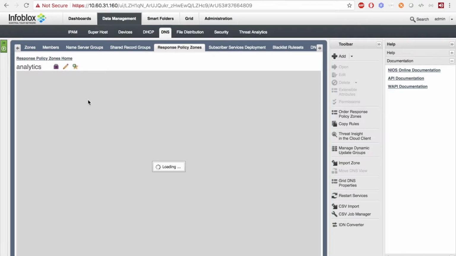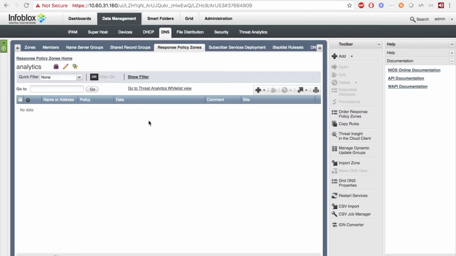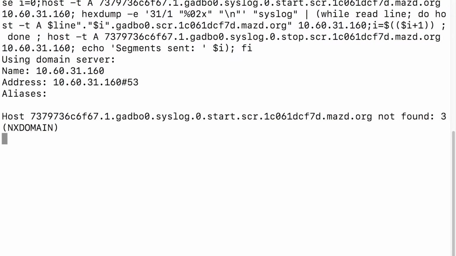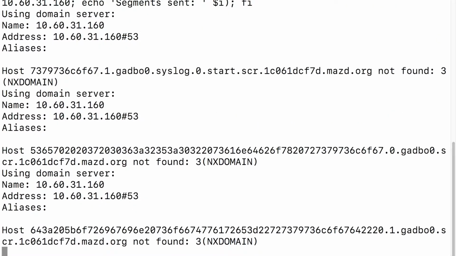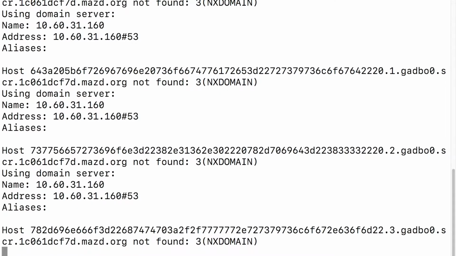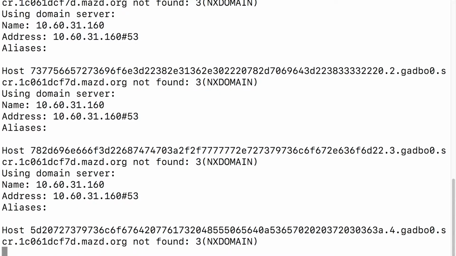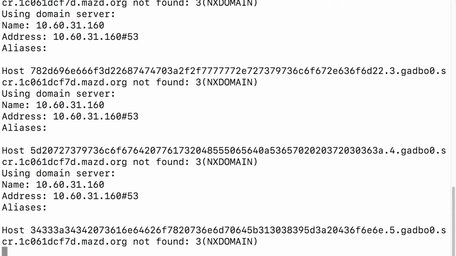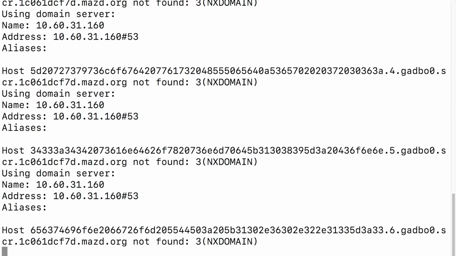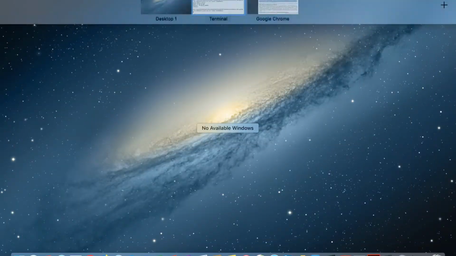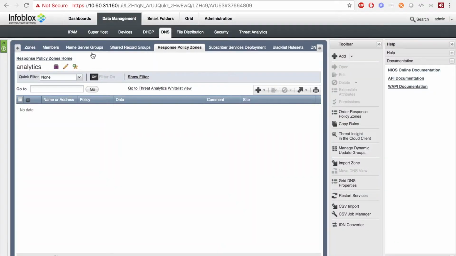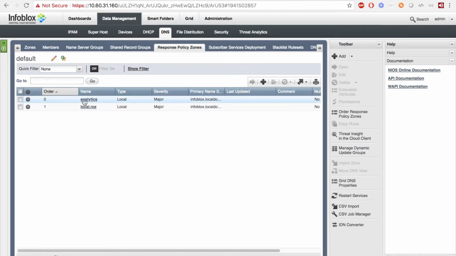This is just going to be a simple script of DNS data exfiltration, and you're going to see here that there's no records stored. When I run the script, which is emulating DNS traffic, DNS data exfiltration, after a few more queries here, you'll see it'll start blocking it. Now after just 8 queries, Threat Insight has discovered that this is actually data exfiltration. And when we head back over to the Infoblox appliance and hit refresh, we'll see that the domain was added to the Analytics RPZ.